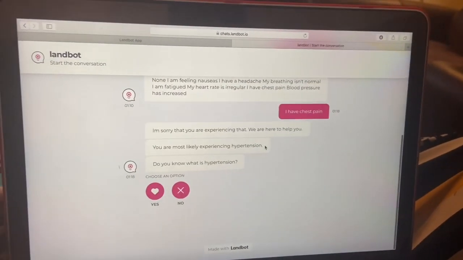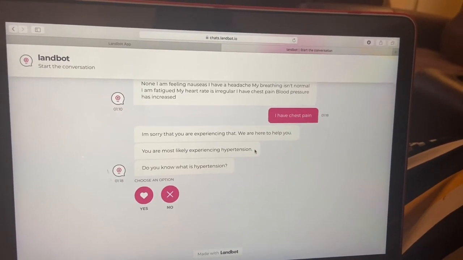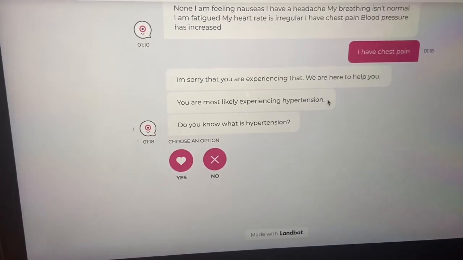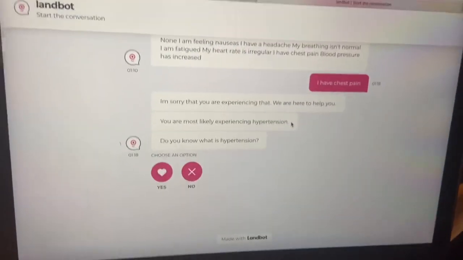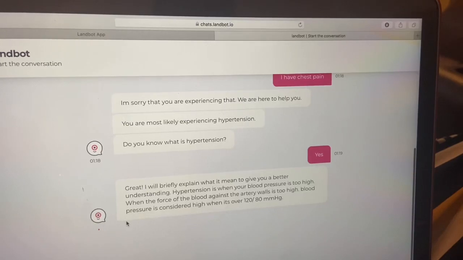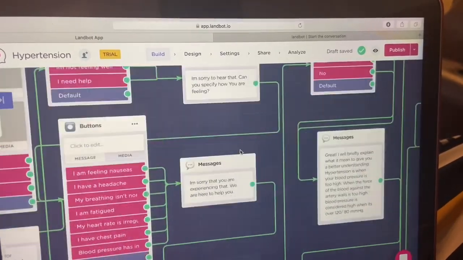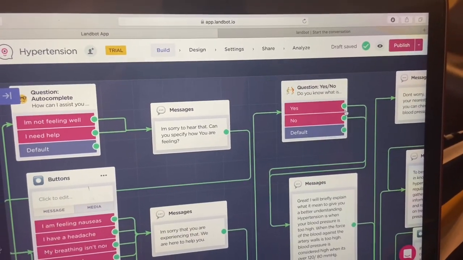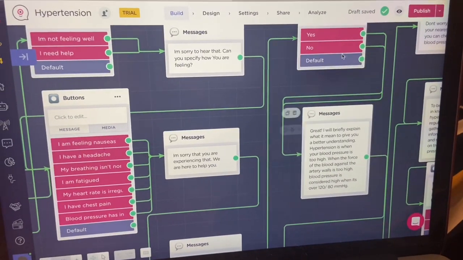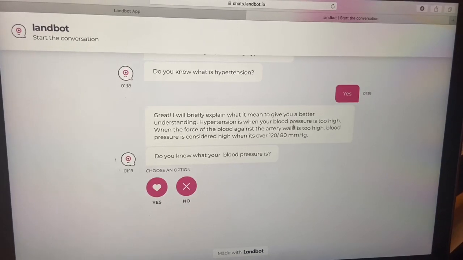So if they say I have chest pain, I will say, I'm sorry you're experiencing that, and we're here to help you. And I believe that you're experiencing hypertension. I'm going to ask them if they know hypertension, because some people know it and some people don't. And if they click yes or no, it was also tied back to the same answer. Here I have both arrows for yes and no connected back to this message. And I explained, great, I will briefly explain what it means to you.